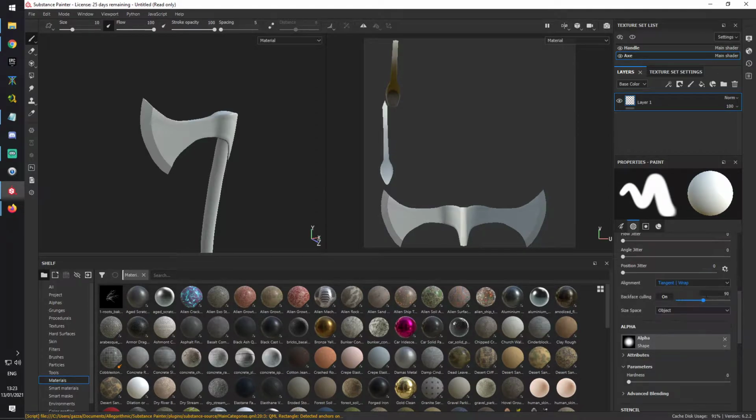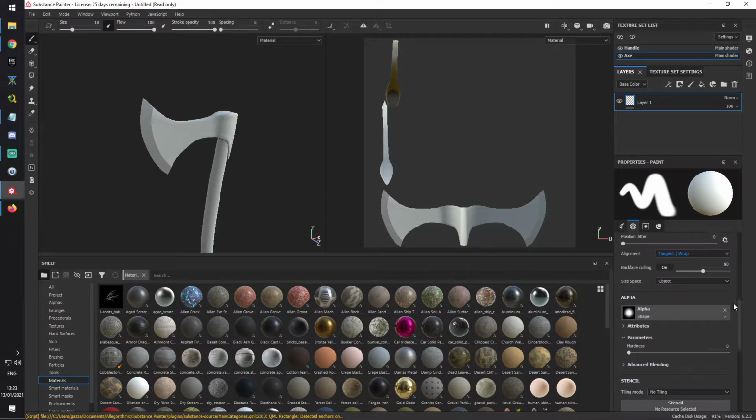So there's a couple of ways. I normally stick with tangent wraps, a little bit easier. Backface culling, what that means is it allows you to not paint on the backside of something. So if I turn that off, notice how it's painting on both sides. Turn it on, it's not.